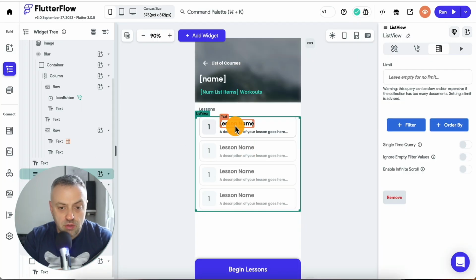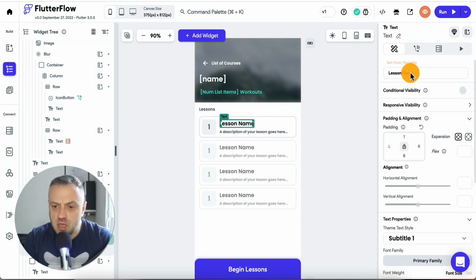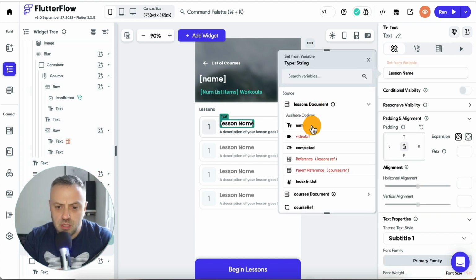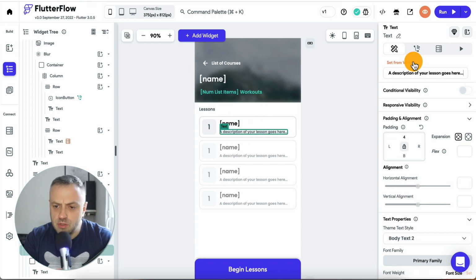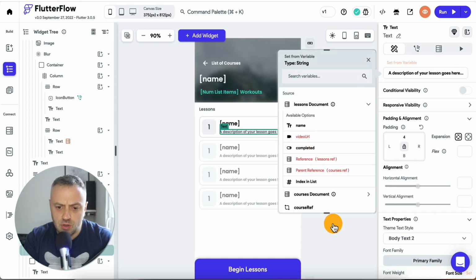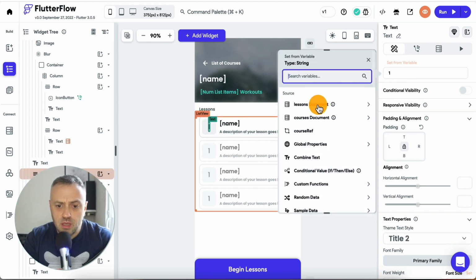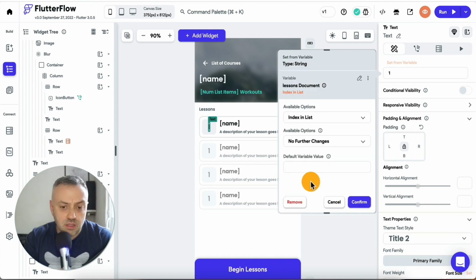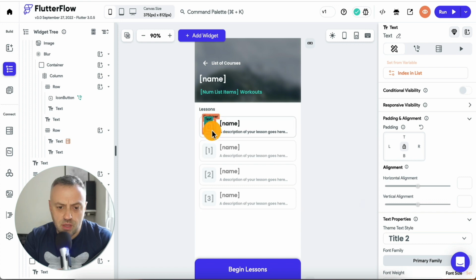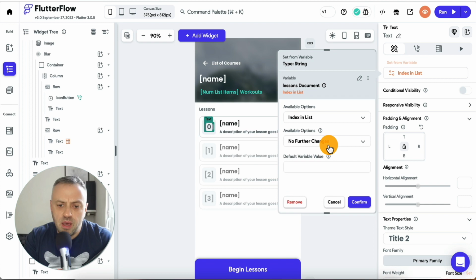And now what we can do is we can actually label these, okay? So for instance, this is a lesson name, set from variable lesson name. This is a description. Do we have a description? I don't think we have a description. No, we don't have a description. We have a text here, and we can actually say, well, index in list, right? So this is going to be a number. In fact, yeah, so we're going to confirm it. And so it's going to be 0, 1, 2, 3. We want it to be 1, 2, 3, 4. And for that, we will need to have a custom function, right? Because we wanted to add 1 to it, okay?